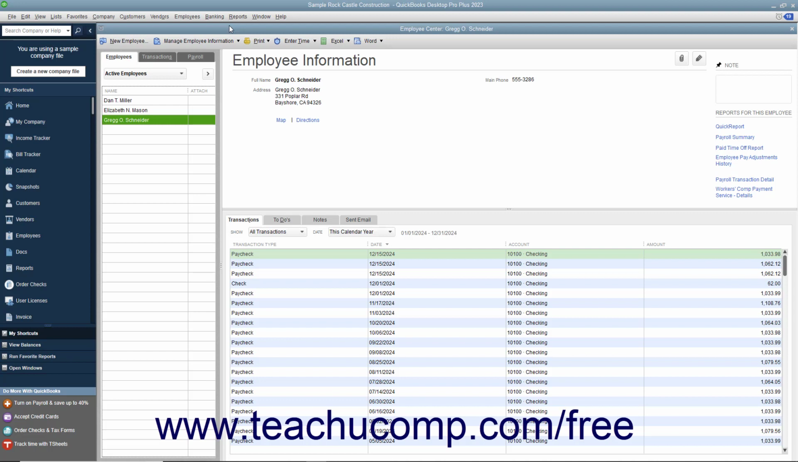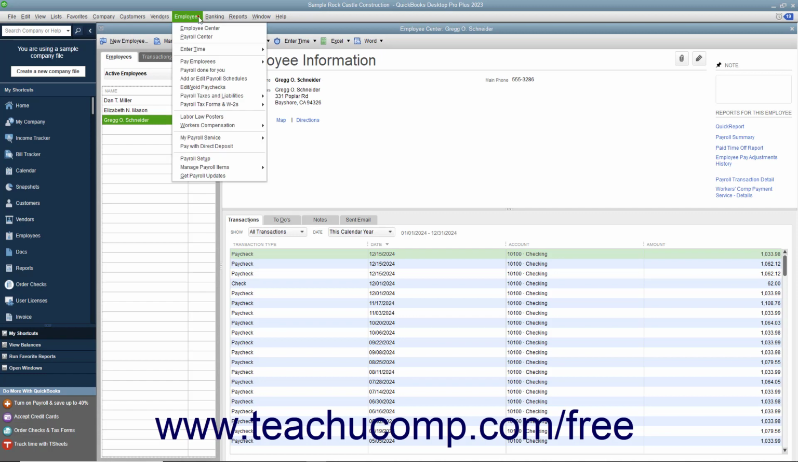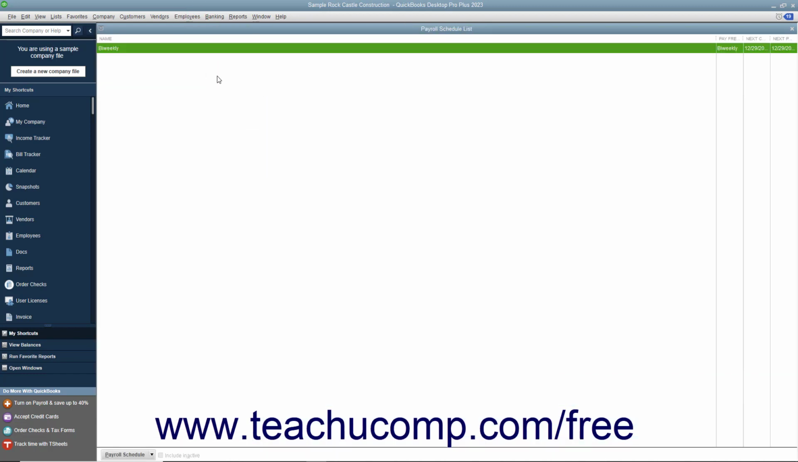You can create and modify payroll schedules by selecting Employees, Add or Edit Payroll Schedules from the menu bar. Doing this then opens the payroll schedule list. To create a new payroll schedule, click the Payroll Schedule button in the lower left corner of the list window, and then choose the New command.